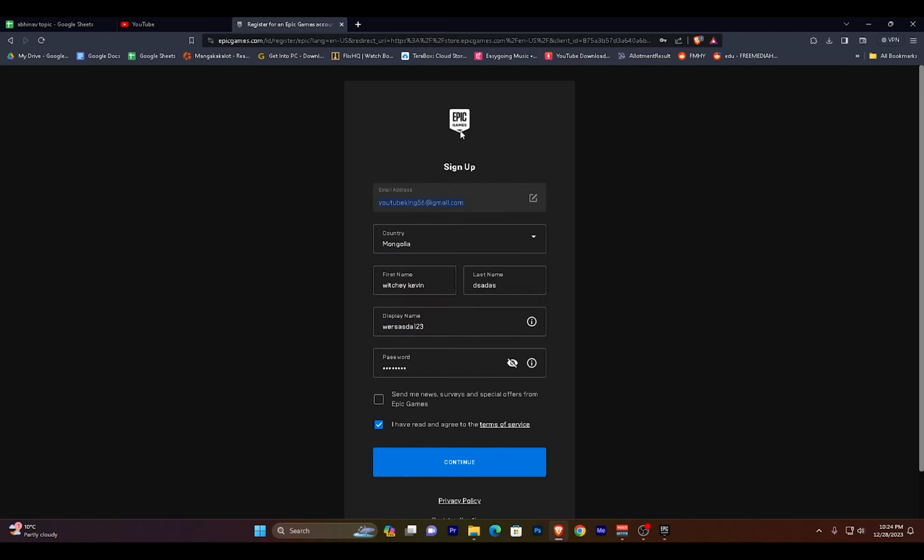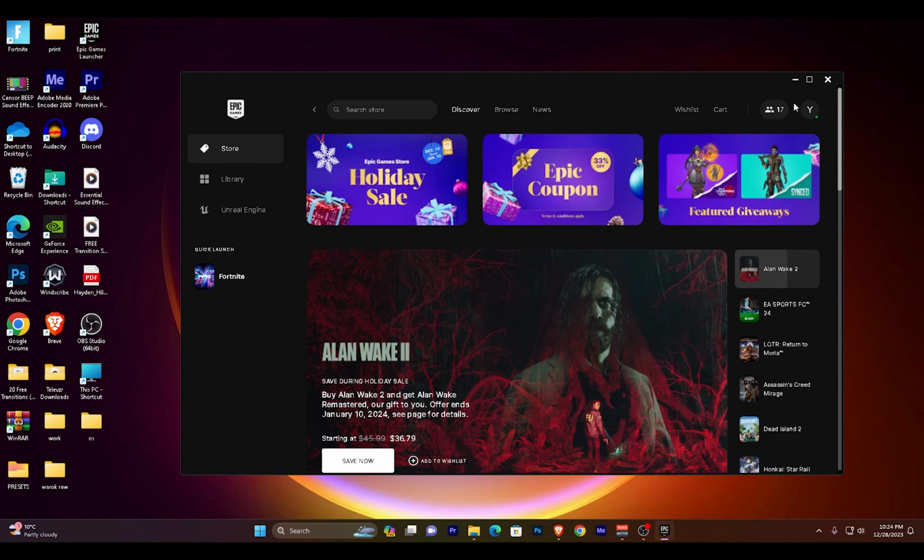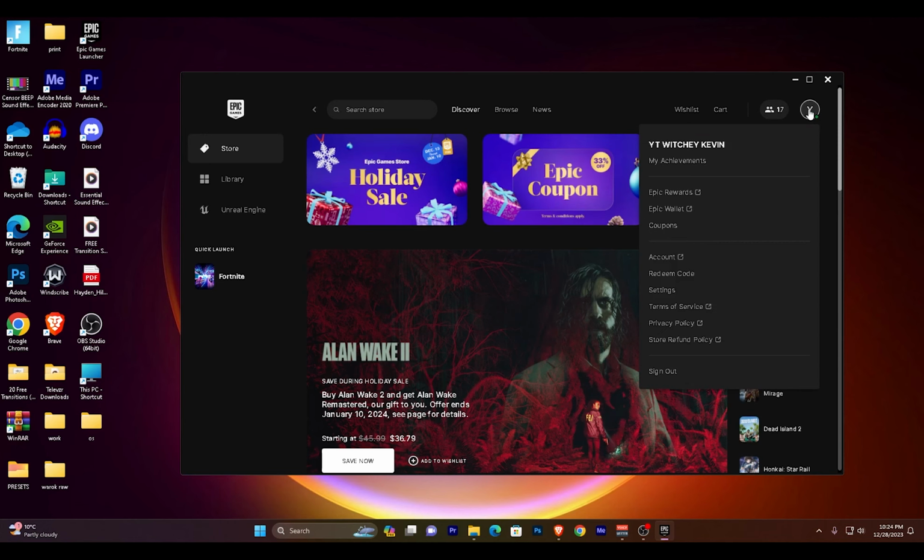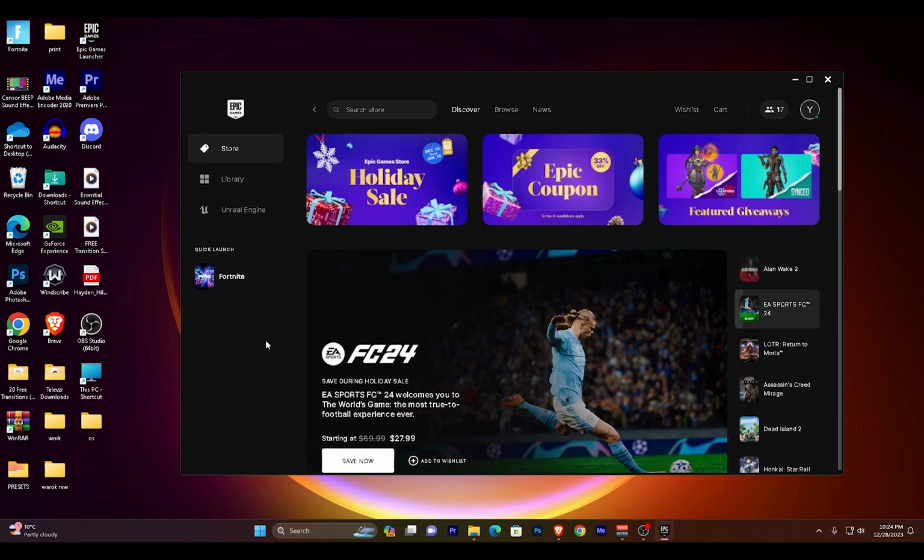So that is how we can create an Epic Games account. And once your Epic Games account is created, you can open up your Epic Games launcher, log into your Epic Games account, and then start playing Fortnite. That's how we can do it.